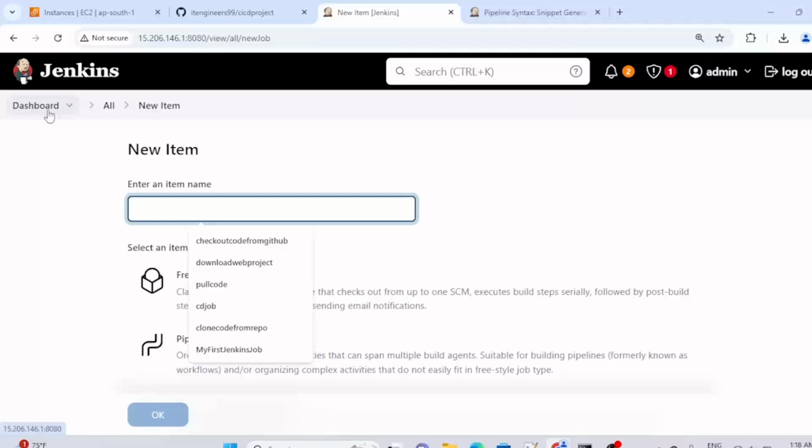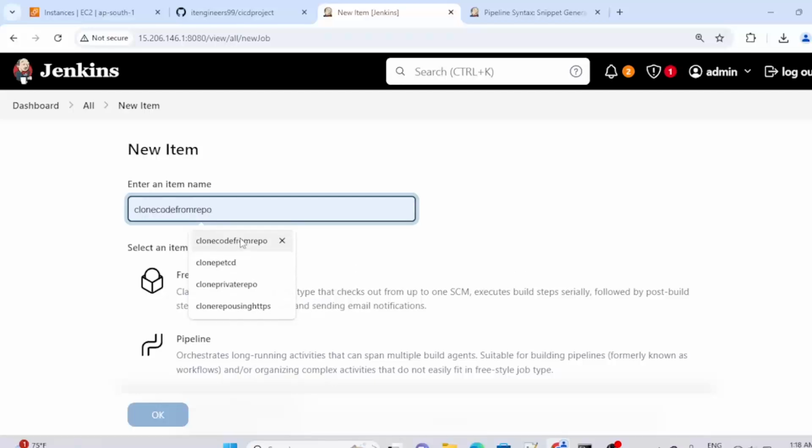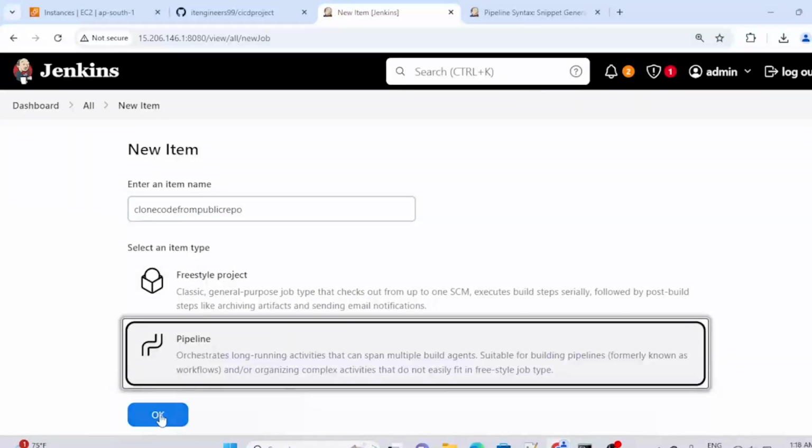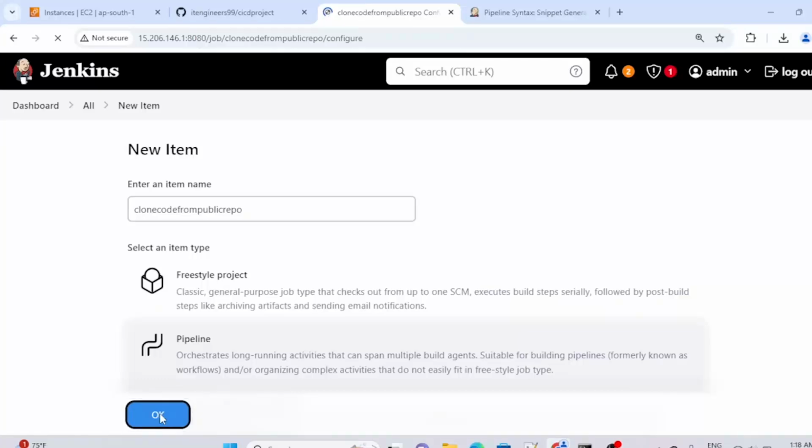Go to the dashboard, click on New Item, and I'm going to name the job something like clone code from public repo. Just click on Pipeline and then OK. So what is our agenda? Our agenda is cloning the code from the repository, but that is not the main agenda. We are working on how to access our variables from Jenkins.